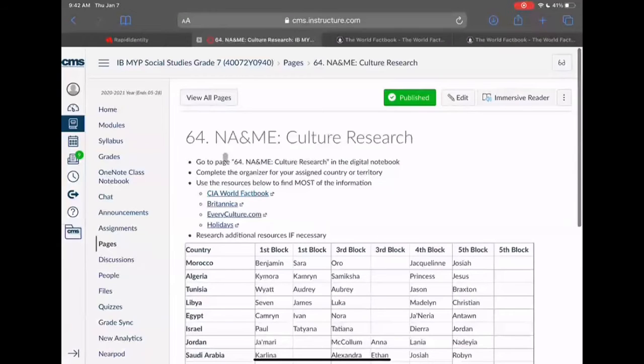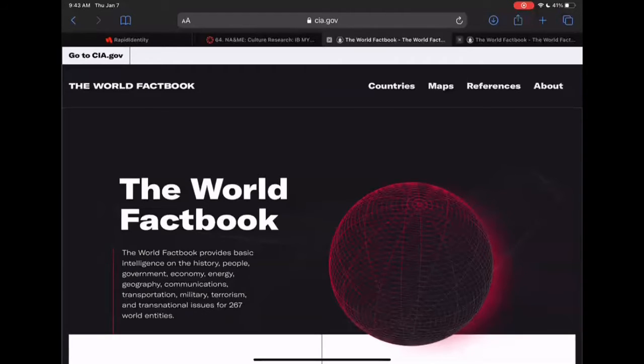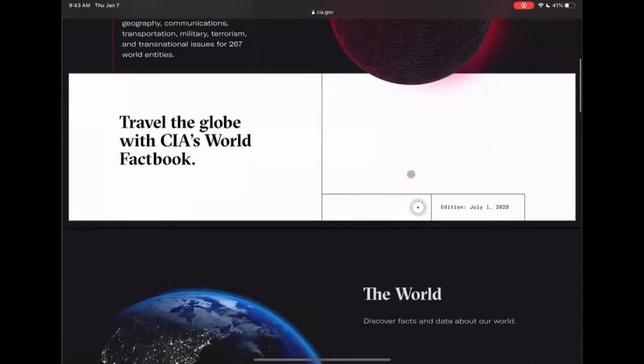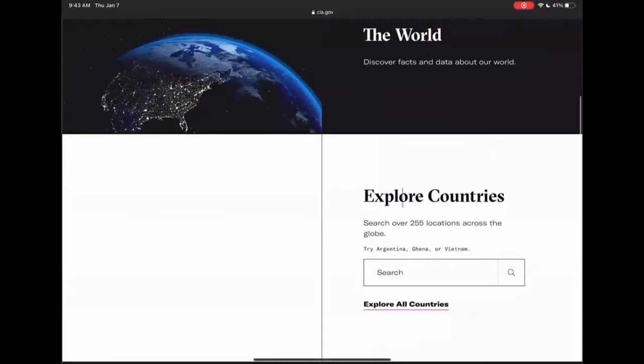So again, to get there, we went to page 64 in Canvas, and we clicked on CIA World Factbook right here, this first link. That should take you to this page. All right, I'm learning the structure of this with you right now. Travel the globe with CIA's World Factbook. Scroll down right here to Explore countries. That's where everybody needs to be.